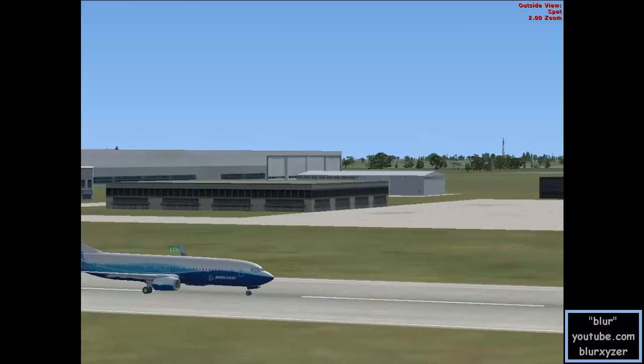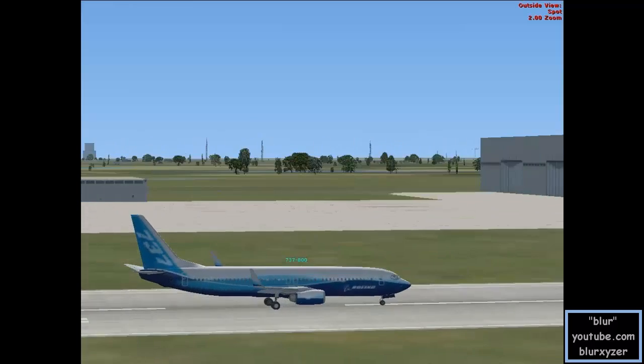Alright, let's get out of the tower, jump in my King Air, and fly the flight plan I filed.